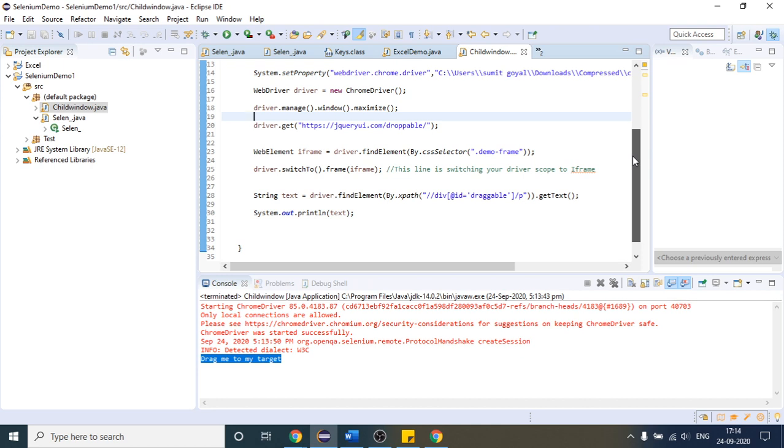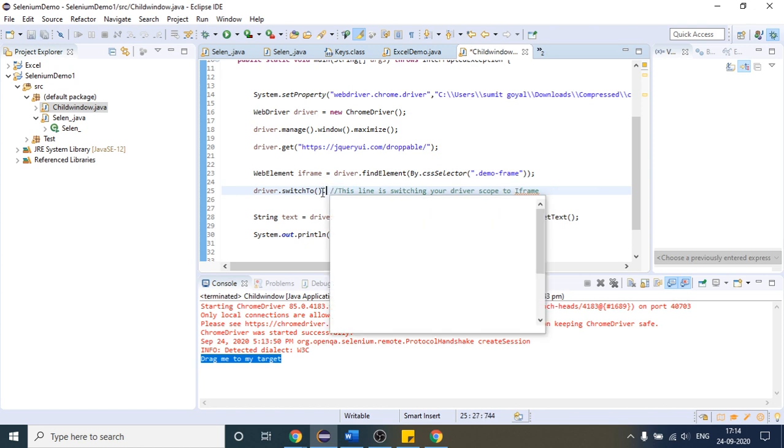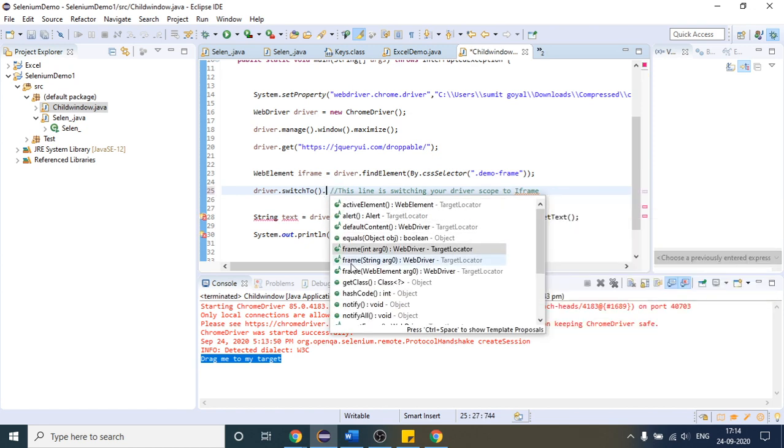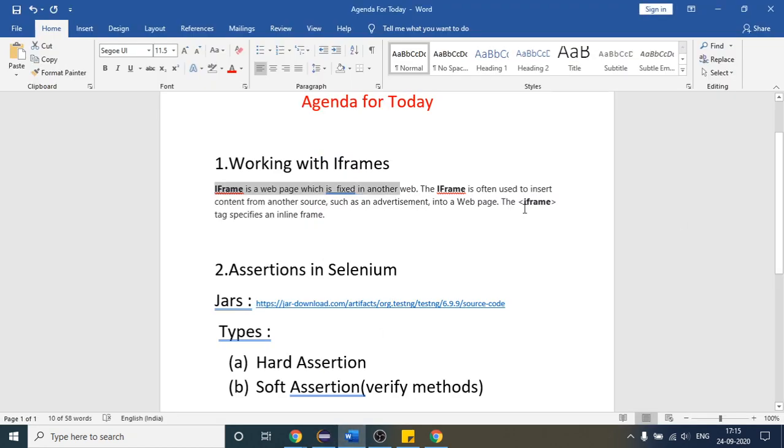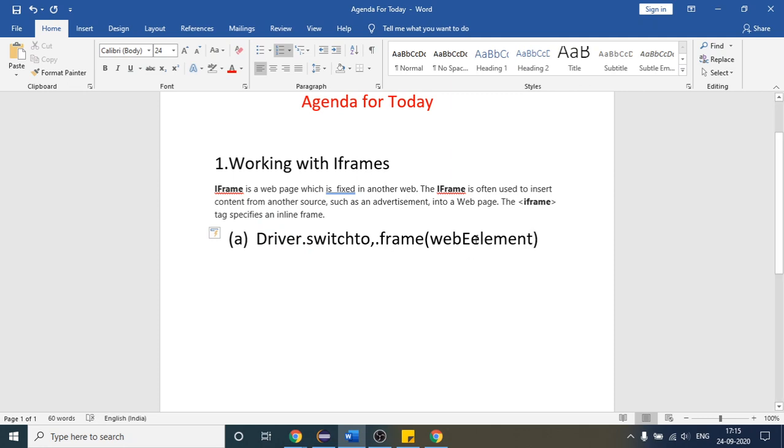Okay, fine, thank you. So as I've told you, it has three methods. Let me write it here as well. What is the first method? The first method is when you write driver dot switchTo dot frame. Inside that, you have to write a web element. You can use either CSS, or you can provide the XPath of the iframe here as well, or you can use any other locator.